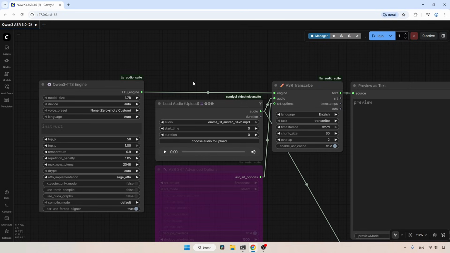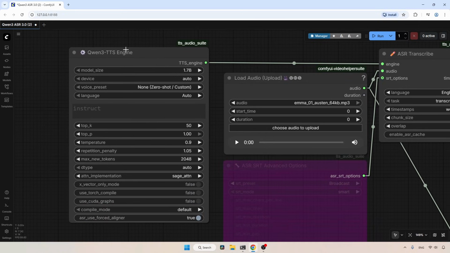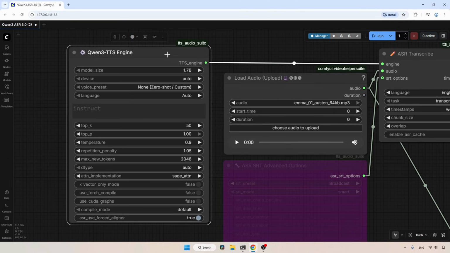So let's get a basic understanding of this workflow. Let's zoom to the left. In here, we have the Qwen3 TTS engine node from the TTS Audio Suite custom node pack. In this node, we can set which ASR model should be used for transcribing. Right now, it is 1.7b. If you want to use the 0.6b model, you can select that in the model size option. The 0.6b model uses less memory than the 1.7b model, so if you want to use that, select it here.